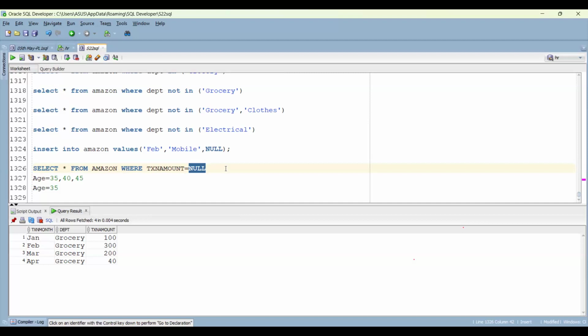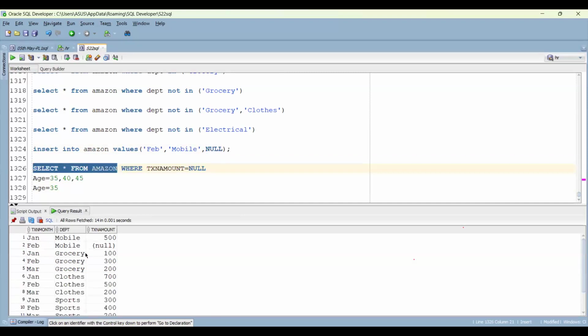Got it? If I have written null in this transaction amount for the mobile, what does it mean? It means I don't know what the transaction value was for this mobile which was sold in the February month. It can be 0 rupees, it can be 100, 500, 1000, 10,000, it can be anything. I don't know, boss. That's why I put null here, no?